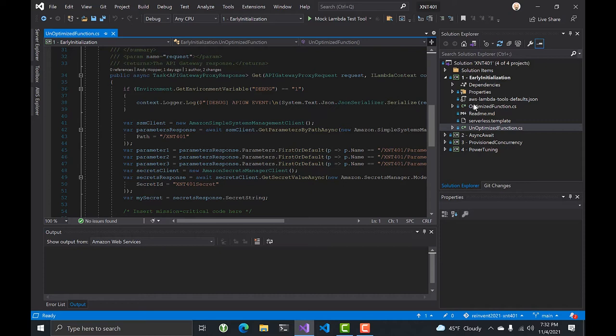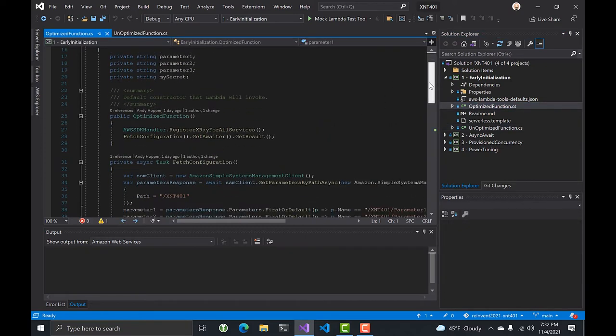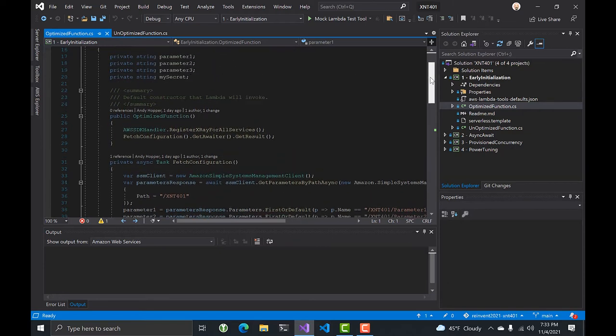So let's take a look at how I refactored this code to optimize it. Again, using the knowledge that we've got about the early initialization of my Lambda, I've moved the fetching of those configuration values out of the body of my Lambda handler and into its own dedicated function, which I've named fetch configuration. Then I'm invoking that fetch configuration call inside the constructor of my Lambda class. And I'll then cache the values that I fetched inside some member variables that I've declared inside that Lambda class.